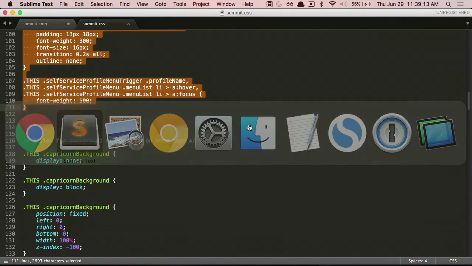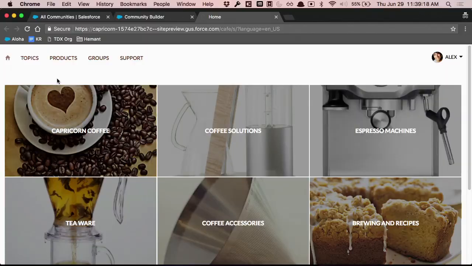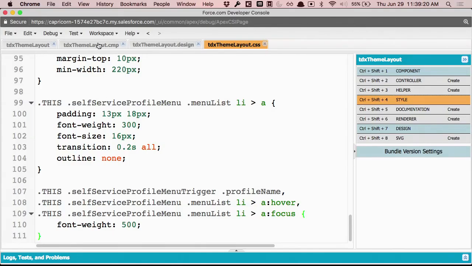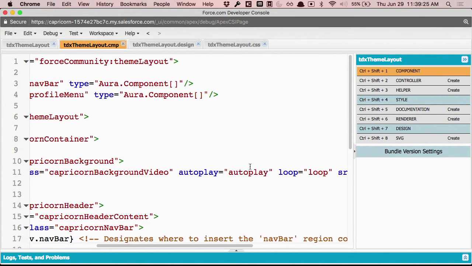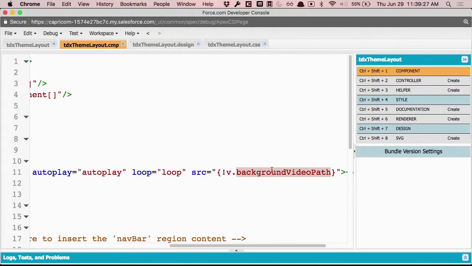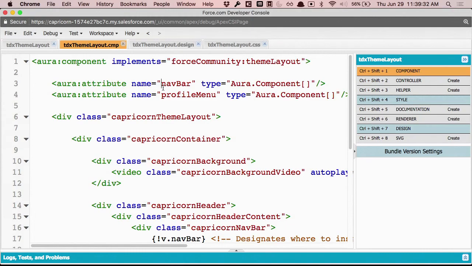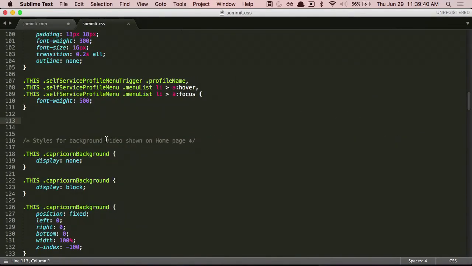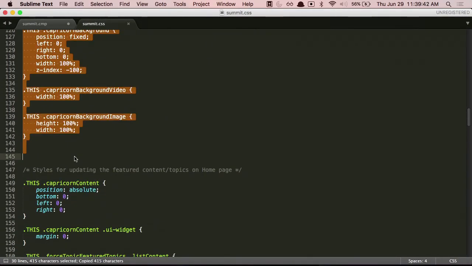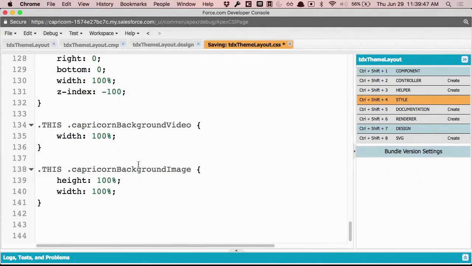Well, again, let's switch back. The background's actually a video, so I'm just going to copy this markup in, which is basically a video tag. Paste it in. It references a component attribute that I haven't defined yet. In this case, it's pointing to a static resource, which I've already uploaded into the org. And let me go ahead and paste in some CSS just to fix up this background a little bit so it displays a little more nicely when it appears. Paste it in.